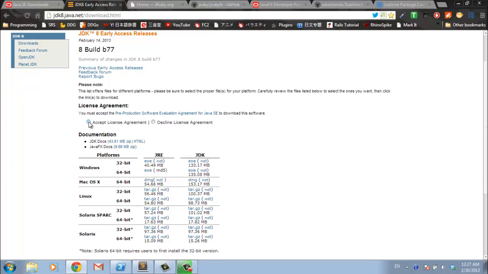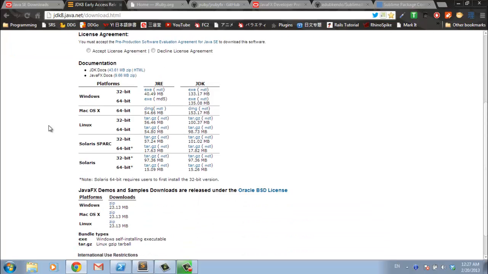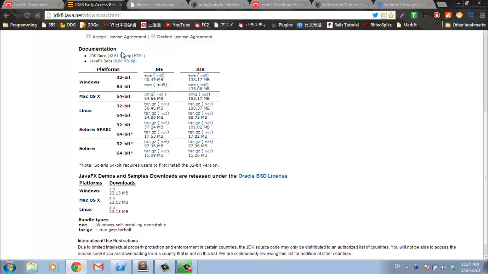To get started, you're going to need to accept the license agreement. Anything you download from Oracle is almost always going to have a license agreement attached to it that you have to accept. Then you're going to come down and find your platform, runtime.